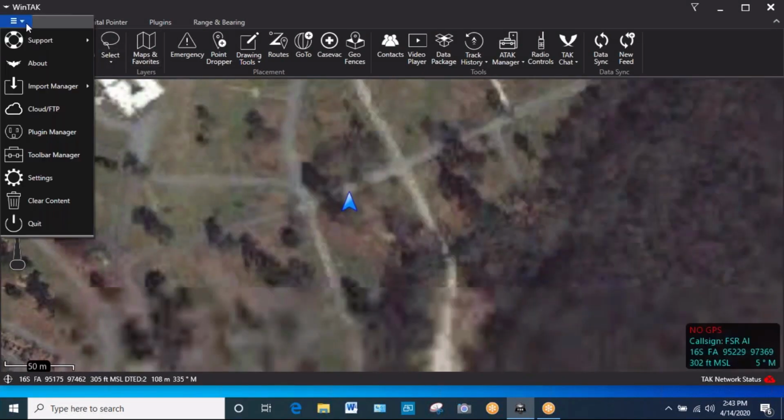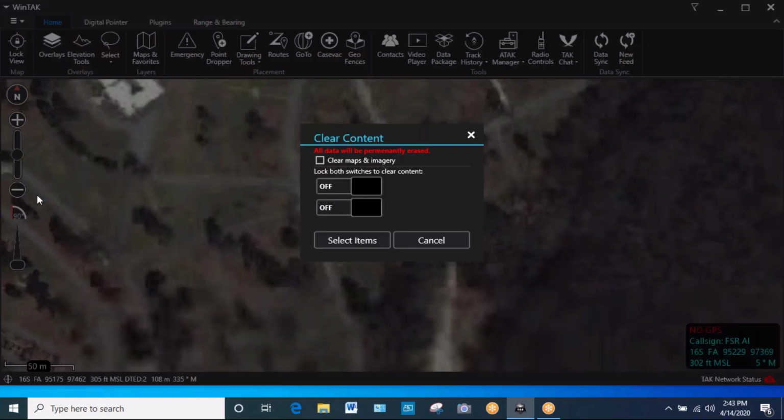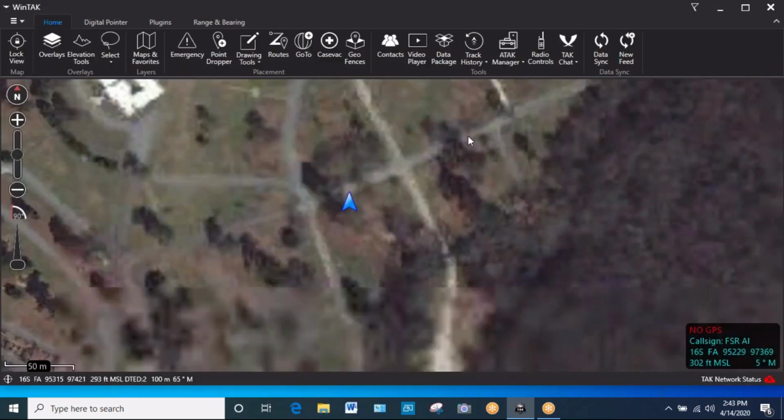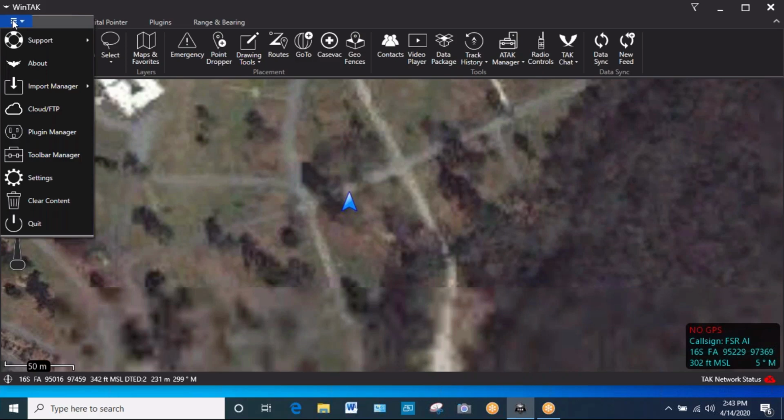Clear Content Tool. Clear Content Tool allows the users to remove all user-added content from the Windows computer. This includes all data, maps, imagery, and WinTAK operating certificates. It is recommended that this tool is only used in an emergency. Quit. The Quit tool allows the user to quit and log off of the WinTAK application. This is also a quick troubleshooting step if WinTAK is not functioning properly.